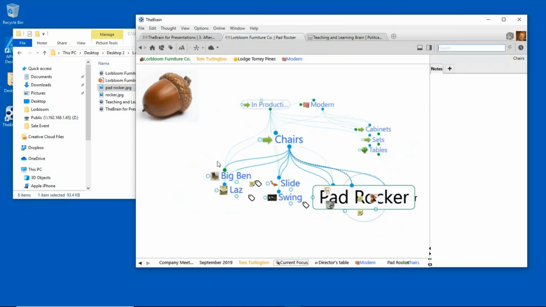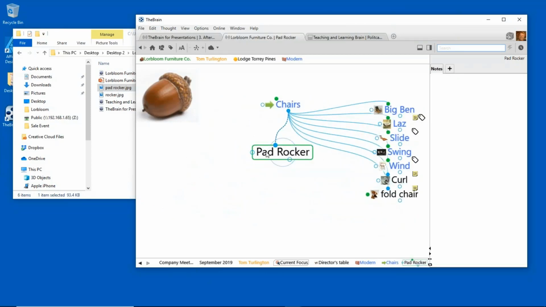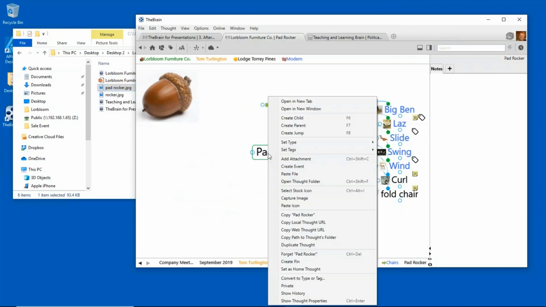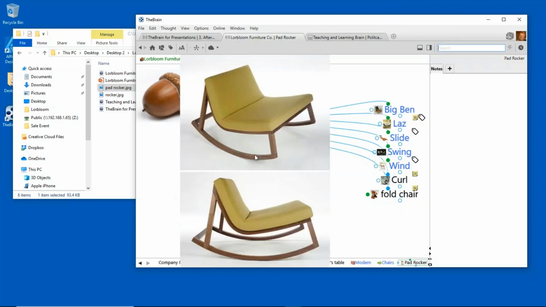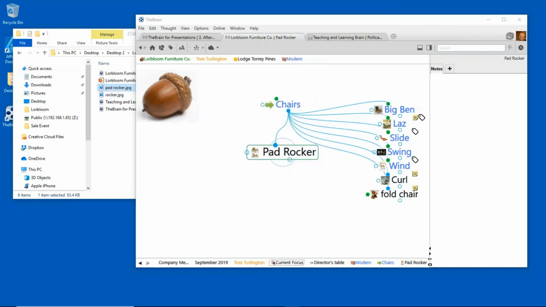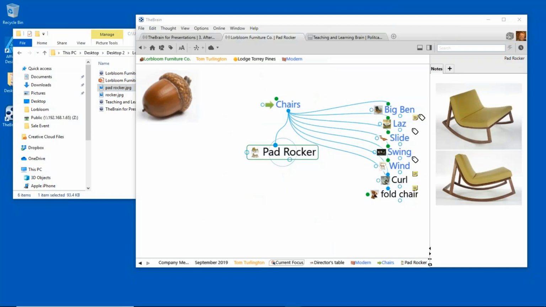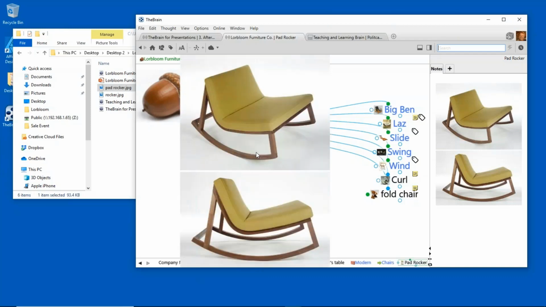But also, you can paste here for the zoomable icon as well. I've copied that image. I can right click and select paste icon. So now that I have that image on my clipboard, you can paste that as a zoomable icon. Very, very easy way to get content to show up in your brain is that zoomable icon. There's two choices right there for you. I've got the image in the notes and the image as the zoomable icon. And you can decide which is going to work best for you.